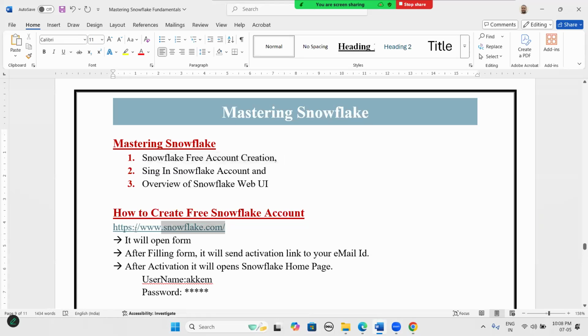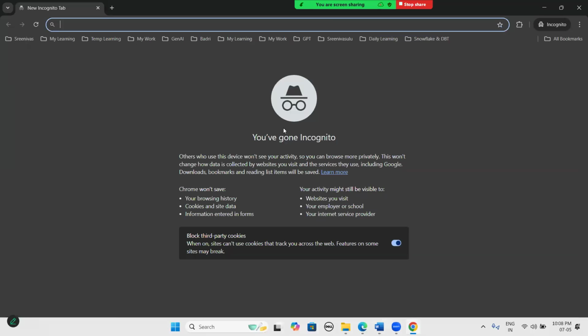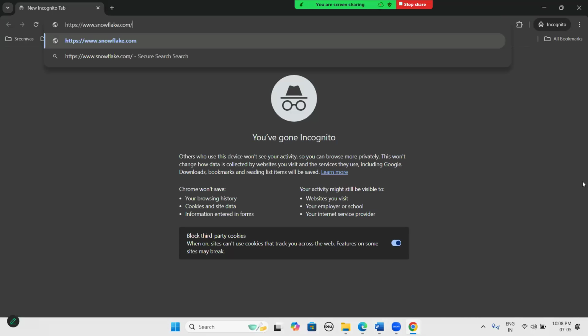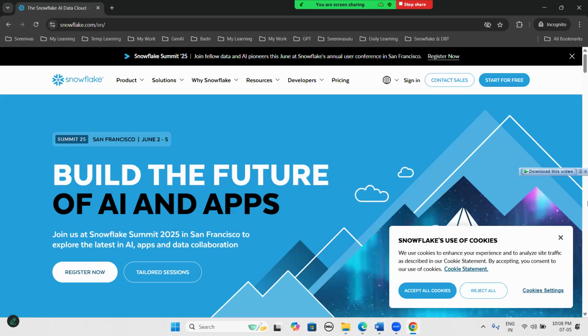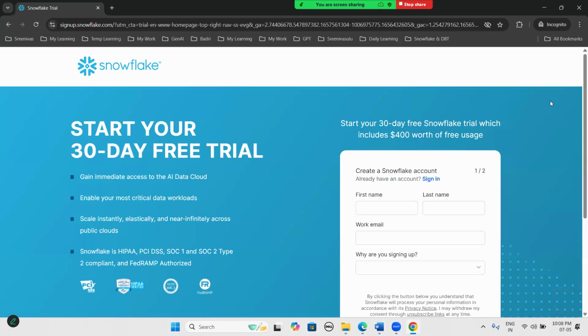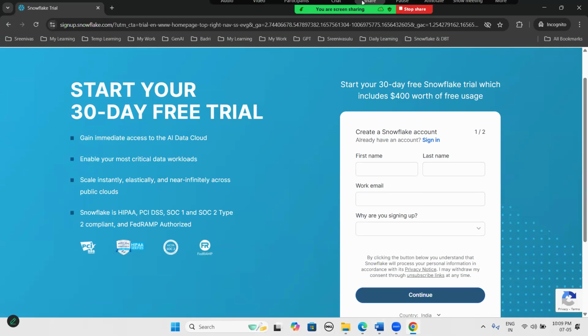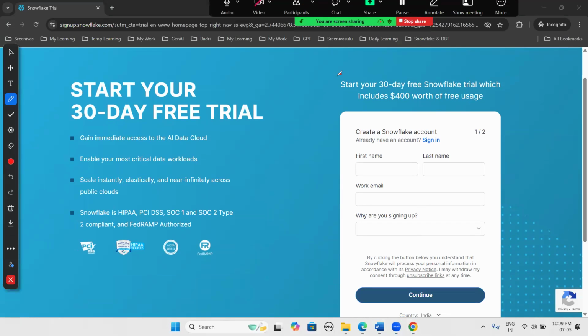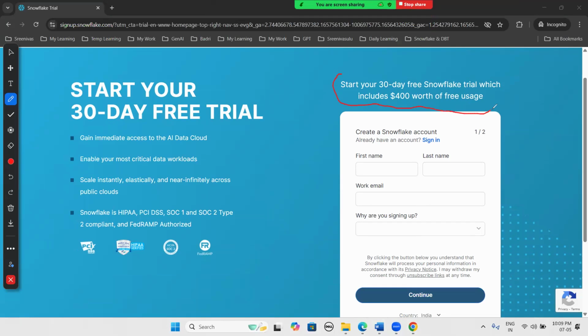Let me open this URL. So I'm opening www.snowflake.com. Here you can see the first option, Start Free. Click on Start Free. Once you click on Start Free, it will open a form. Here you can see your Snowflake account gets a 30 days free trial or they give $400.